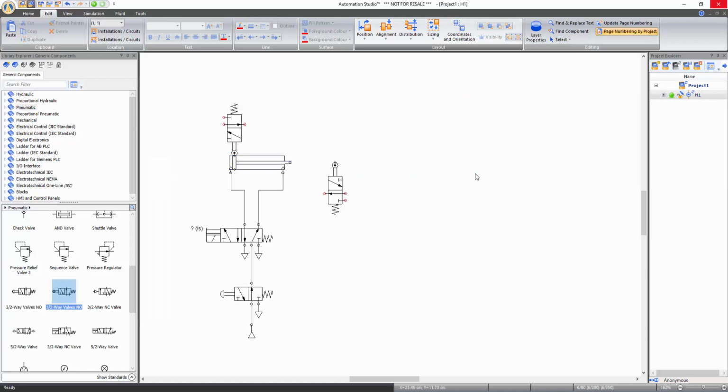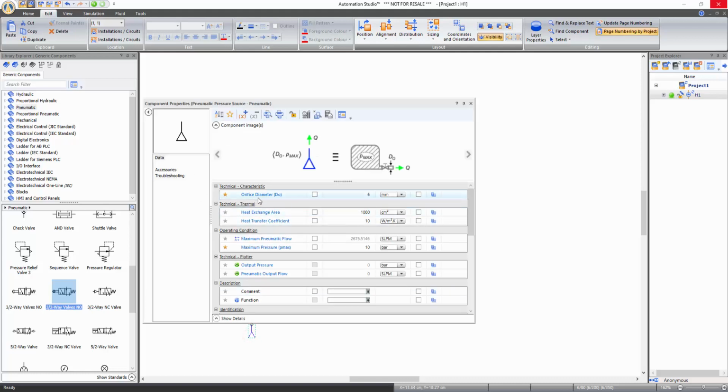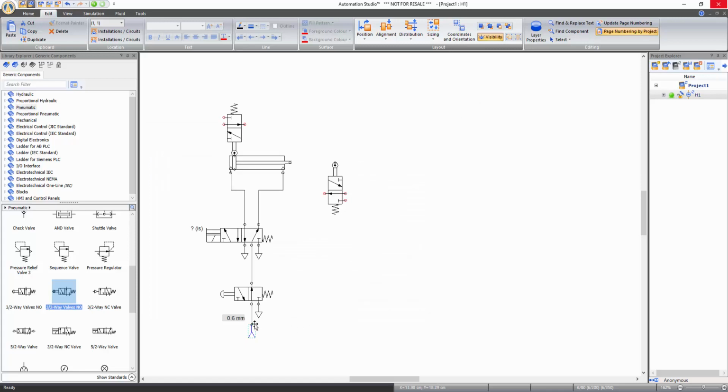To slow down the cylinder's extension, you need to adjust the diameter of the pressure source. For that, double-click on the pressure source and adjust the orifice diameter to 0.6 mm and check the box next to it to display the value on the editor. Please note that adjusting technical data in the component properties does not impact the visual aspect of the component.